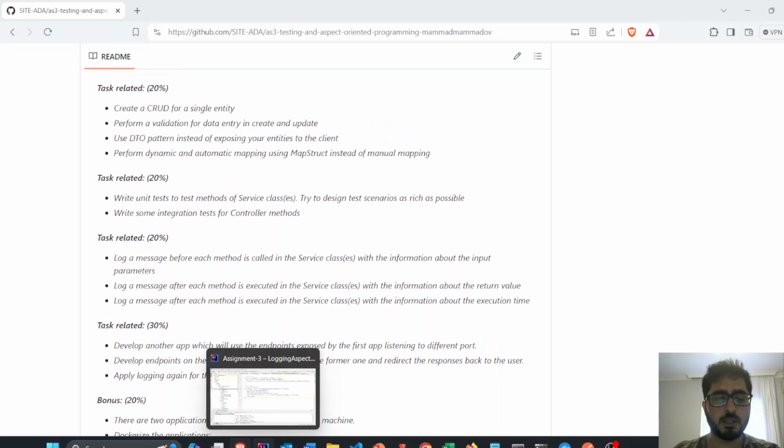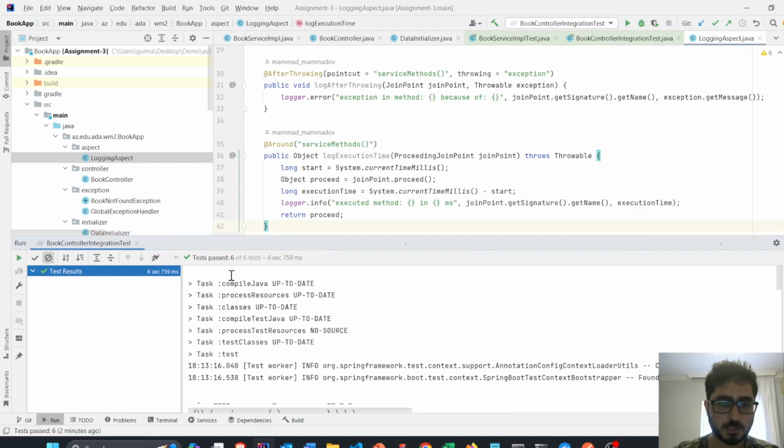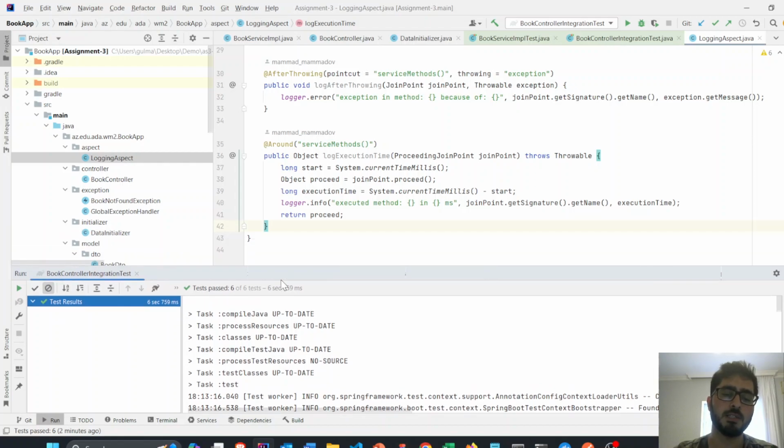I also had to show integration tests, so they also went successfully. I had 6 integration tests and 10 unit tests. All of them pass successfully.